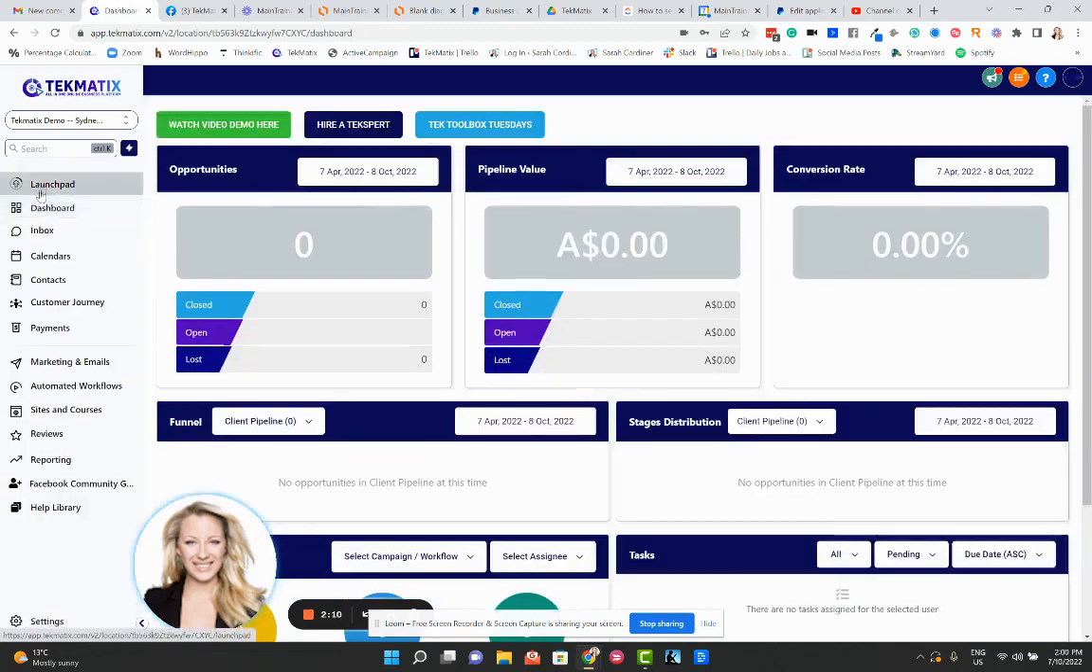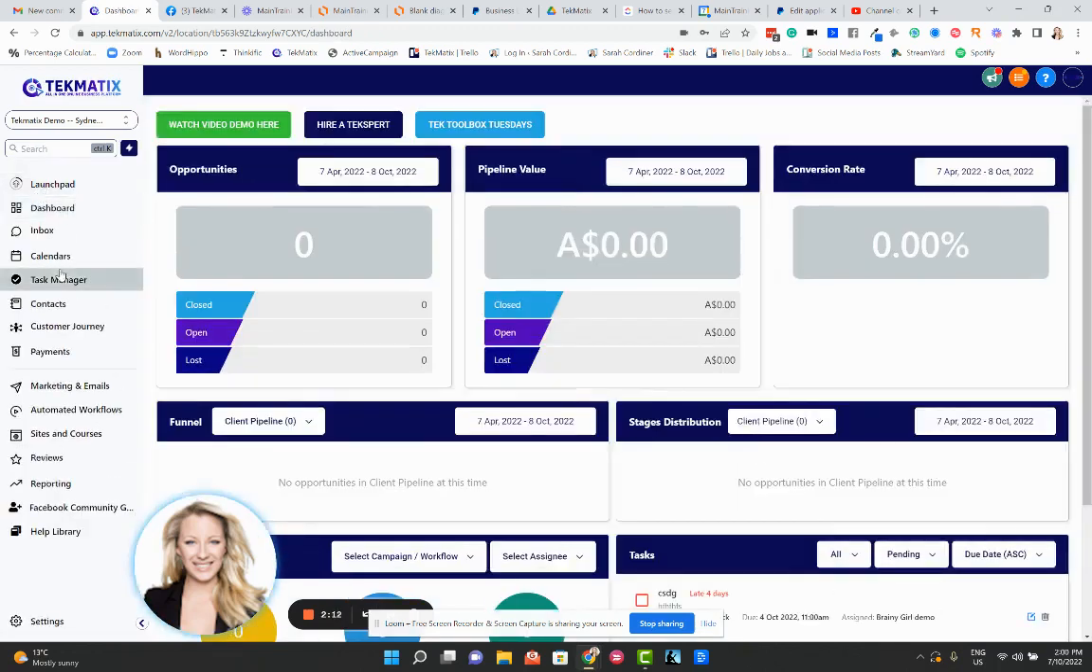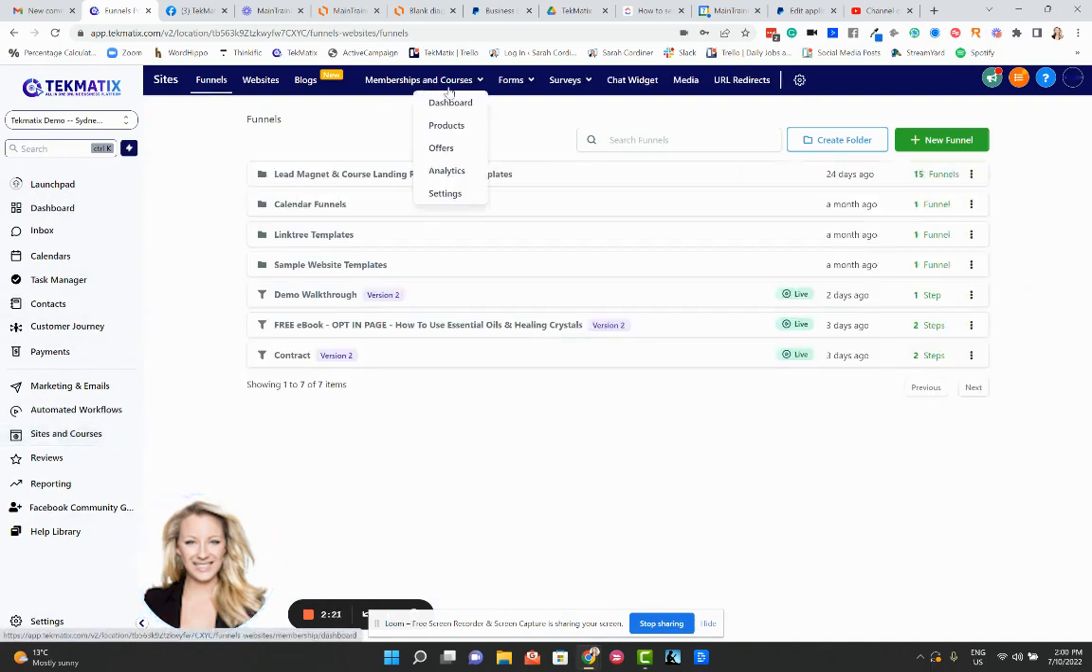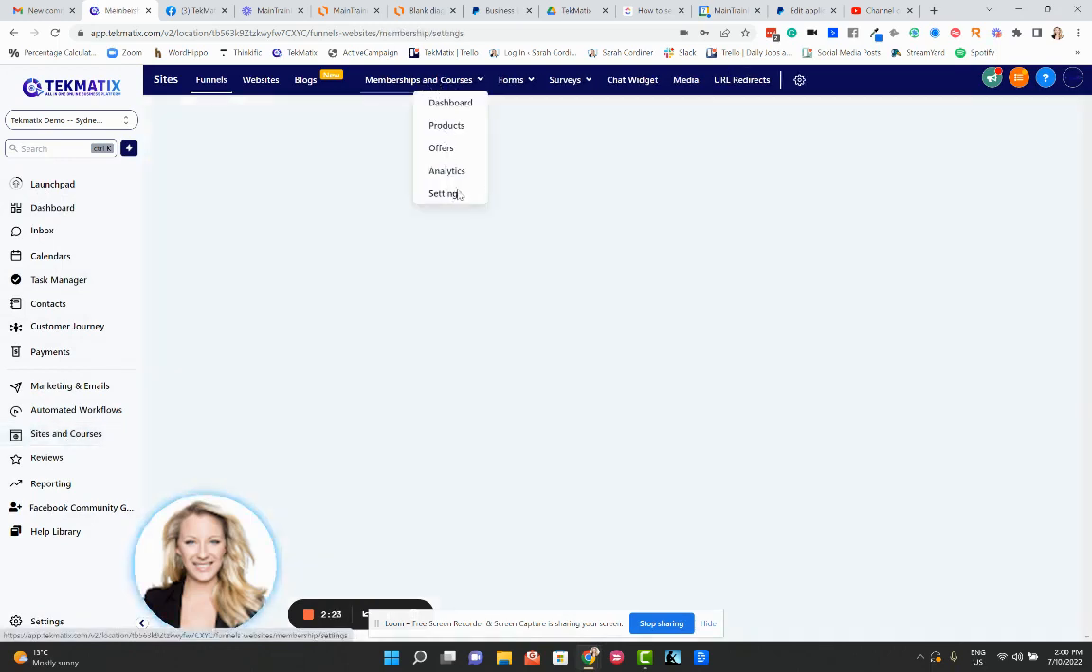Now, for your courses to work, for you to actually be able to sell your courses, the next place you need to add your domain to is your courses area. So you're going to click on sites and courses. You're then going to click on memberships, and then you're going to click on settings. And this is creating the subdomain for all of your courses.